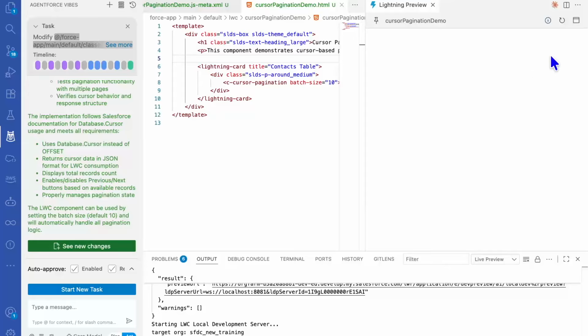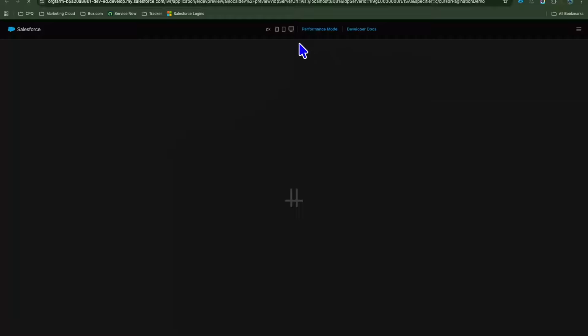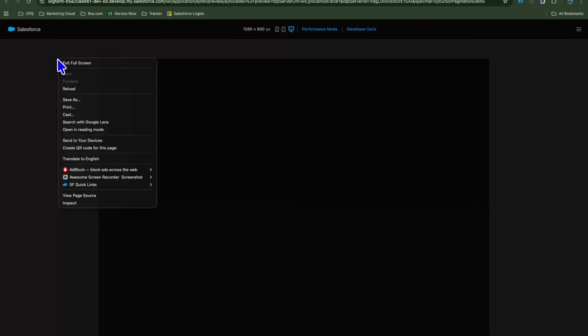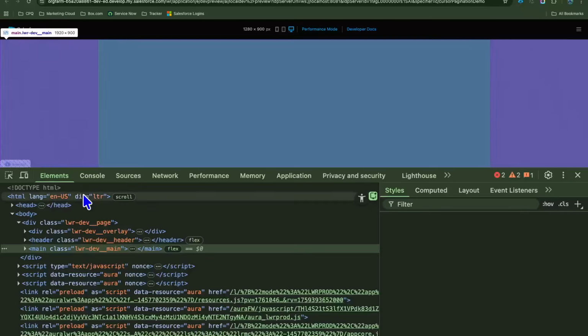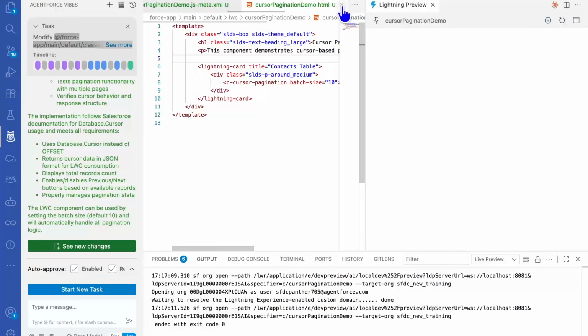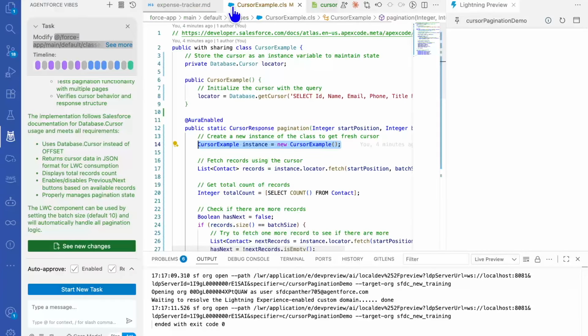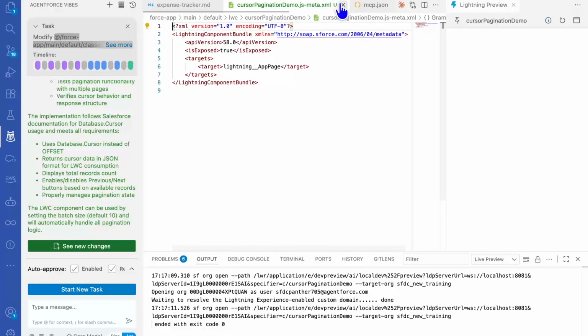It's not able to do that. But if you click on this open, it will try to open in the local development environment, and we will see if it is actually working to see the preview or not. We will see if there is any error. There are certain errors. It is not able to resolve certain components, so that is why it says it's not working. We'll try to navigate to our component, that is cursor pagination.